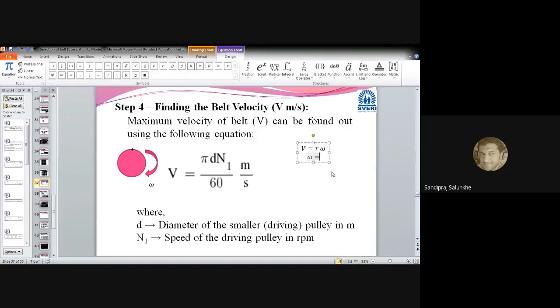So omega is equal to 2 into pi into n, where we will consider n1 as the speed of the smaller pulley. Okay, so I'll write here n1, 2 pi n divided by 60, right? So this n1 speed which you are going to consider is the speed of the smaller pulley. One can consider the speed of the bigger pulley also.